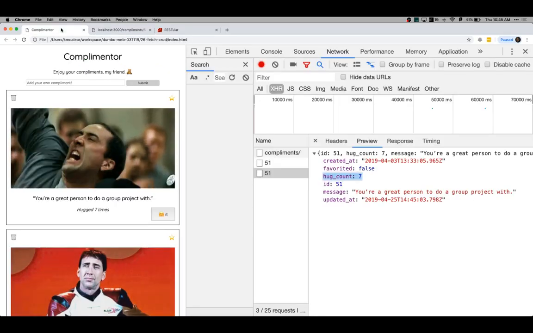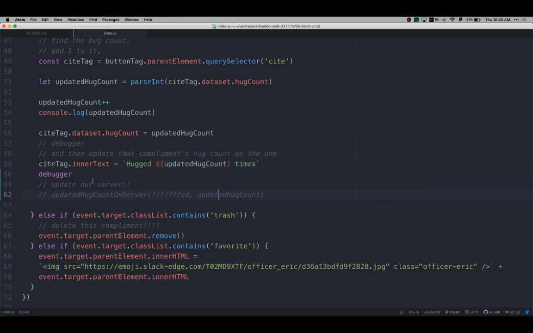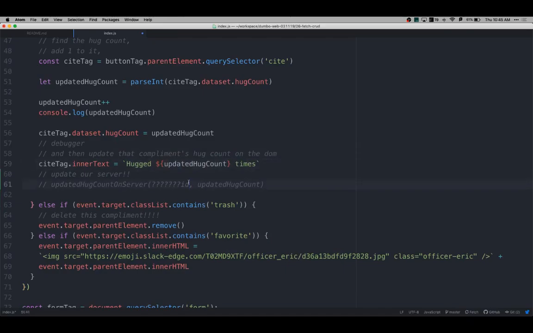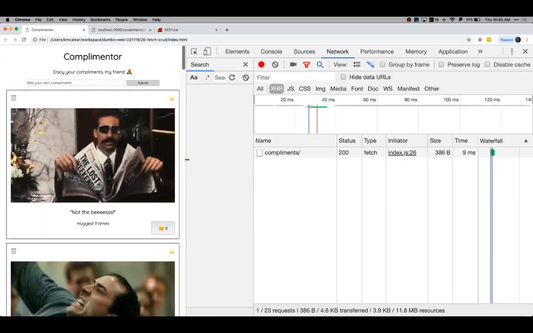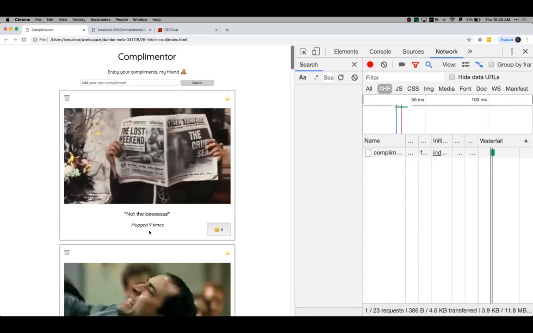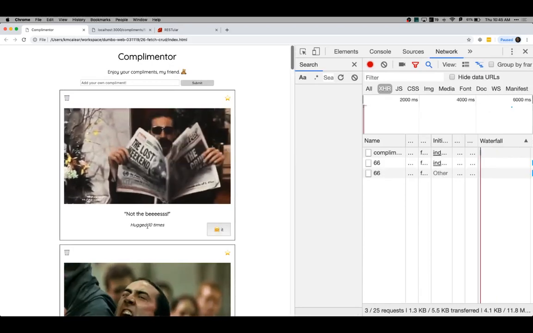So let's play with this. I'm going to remove the debugger, and I'm just going to do it in here. Right, so that was site tag.dataset.id. That's how we got the ID. Refresh. Not the bees. Hug it. It went from 9 to 10.